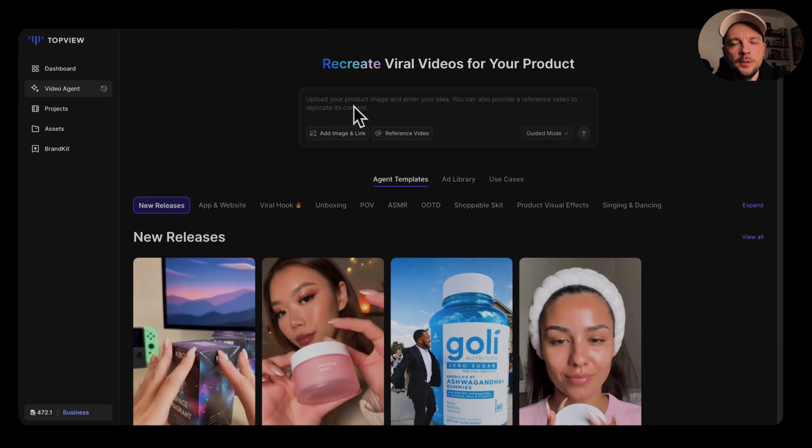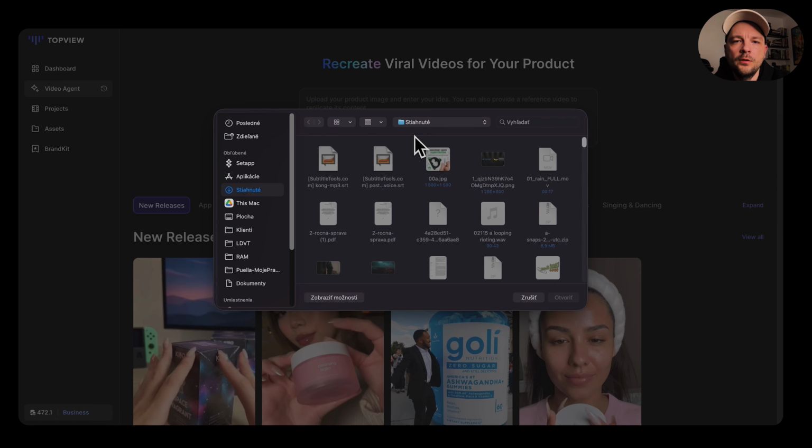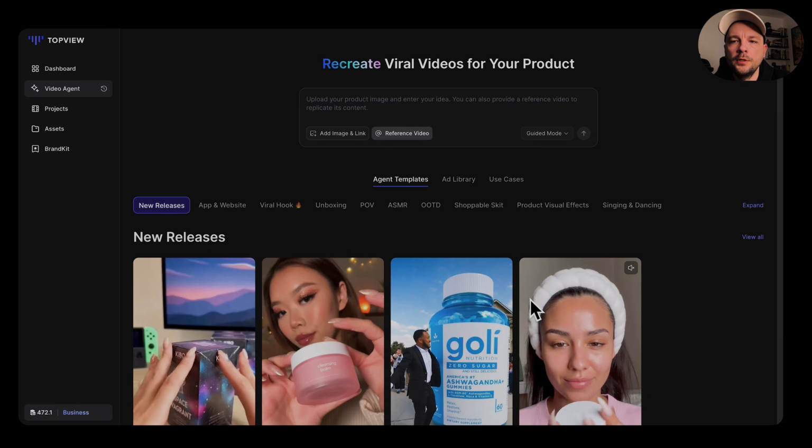Next option is kind of similar, but you will reference an already existing video, meaning a downloaded Instagram or TikTok video that performs well. You will download it and provide it here as MP4, but it needs to be less than 60 seconds. And the video agent will analyze the video, try to understand why it is working, and introduce bits and pieces of the video into a generation of UGC style video or any other type for your product. But the process is kind of similar.